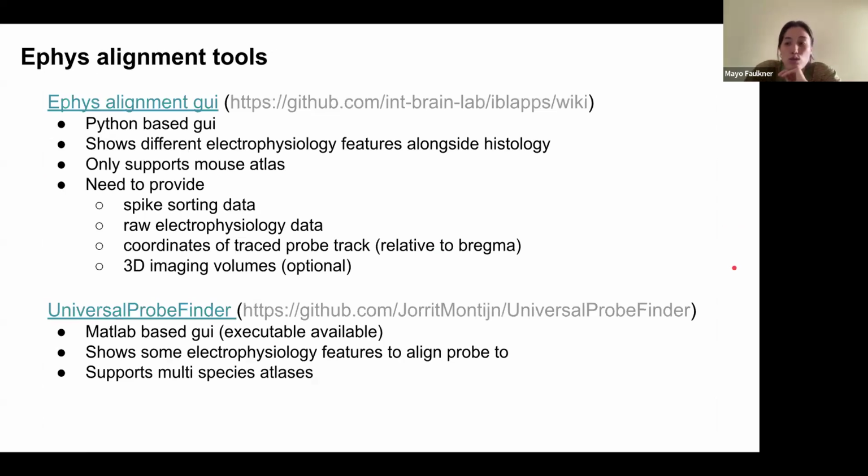Okay. So tools to do this. There's this ePhys alignment tool, which is the one that I just showed the video of. This was developed in the International Brain Lab. And this is a Python-based GUI and allows you to show these different features, many different plots alongside the histology. At the moment, it only supports the mouse atlas, and you need to basically provide spike sorting data and also the 3D location of your probe track in the brain in order to perform the alignment.